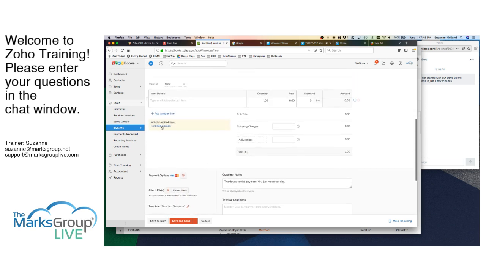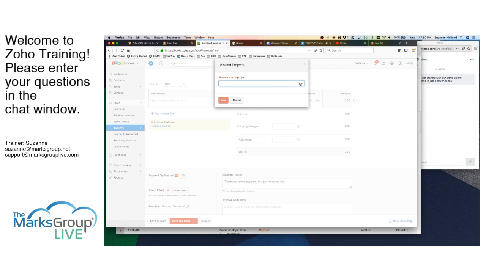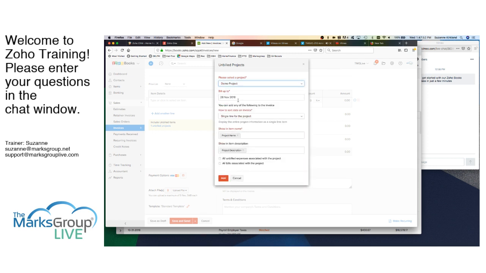I'm going to see I have one unbilled project. So I can click on that. And then here are all my choices for adding that in there. So I can say, show the project name, the project description, and I want to do all unbilled expenses associated with the project and all bills associated with the project. So when you log bills and expenses, you can also tag them to a project as well, as opposed to a customer.